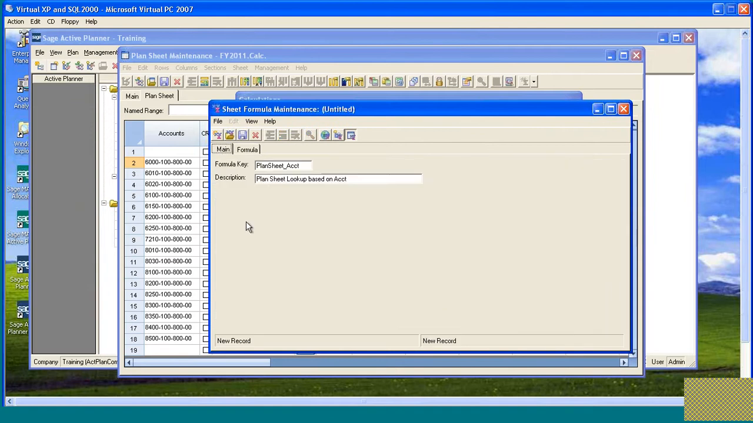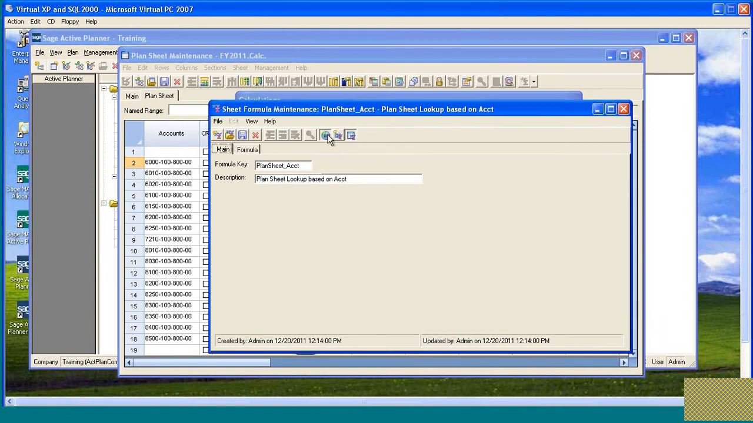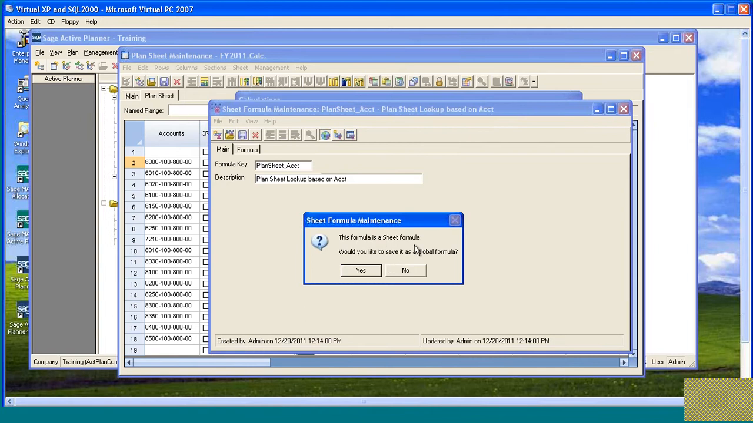Now let's save our formula as a global formula. In fact, let's delete that. I accidentally saved it as a plan sheet formula. So I'm deleting the sheet level formula, selecting global, and now we'll save it as a global formula.